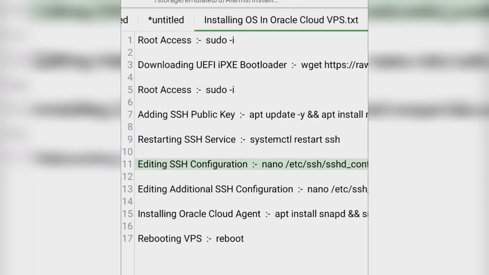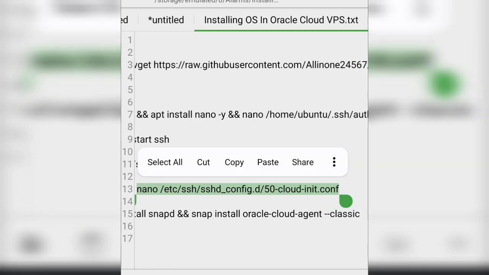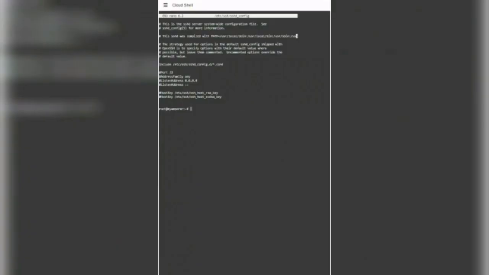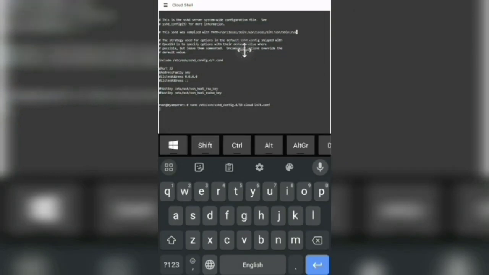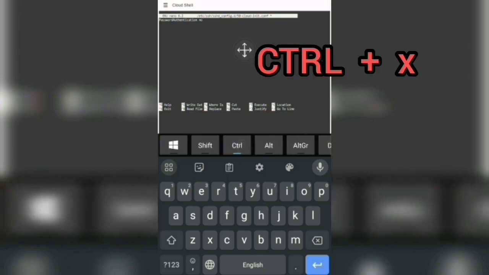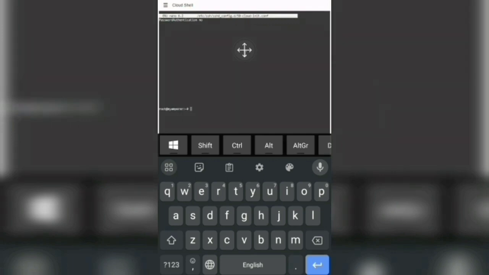Go to Installing OS in Oracle Cloud VPS.txt file. Copy Editing Additional SSH Configuration command. Go back to console connection. Paste copied command and press enter. Change yes to no. If there isn't password authentication yes phrase, you don't need to do anything. Press Ctrl+X. Type Y. Press enter. Go to Installing OS in Oracle Cloud VPS.txt file.